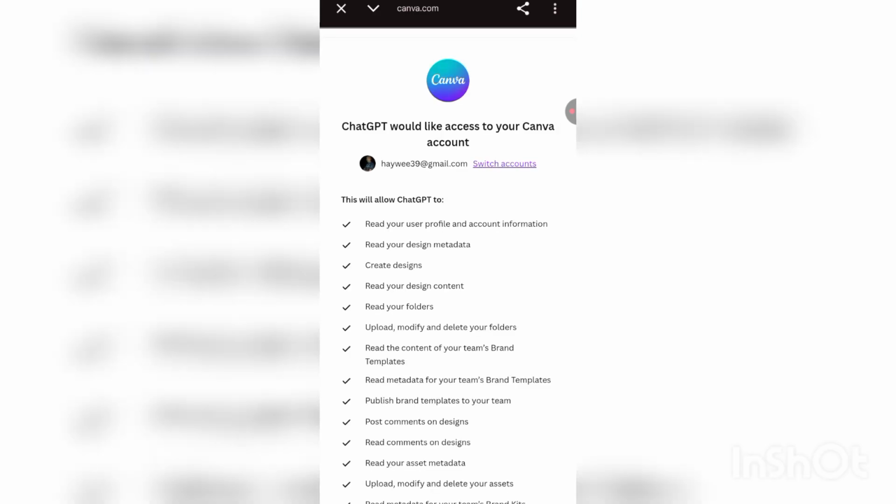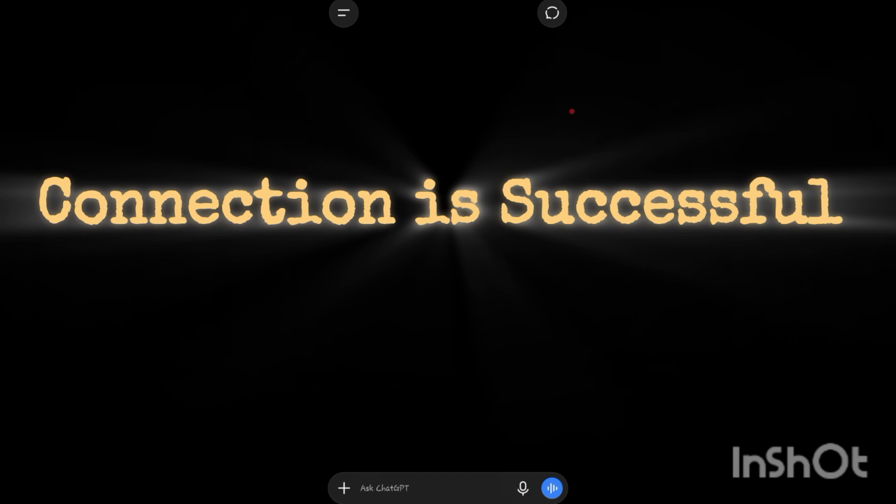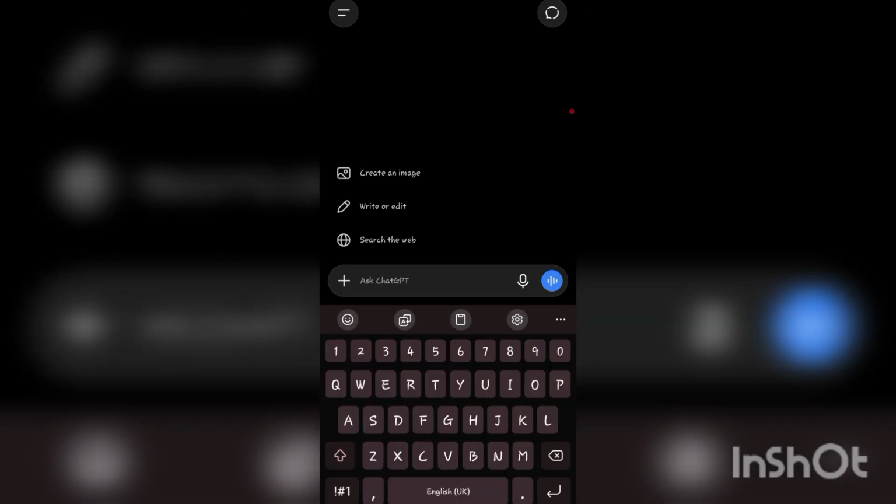The authorization is successful, and we have successfully connected our ChatGPT with Canva. Now let's generate a random flyer design.